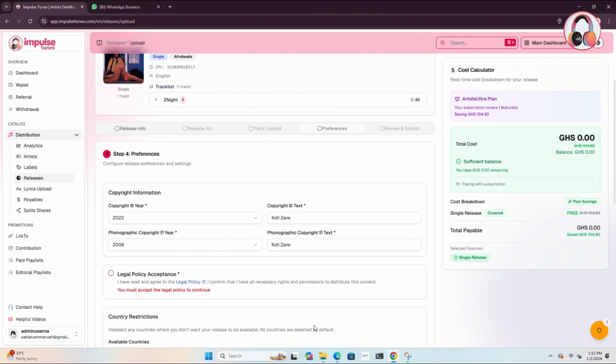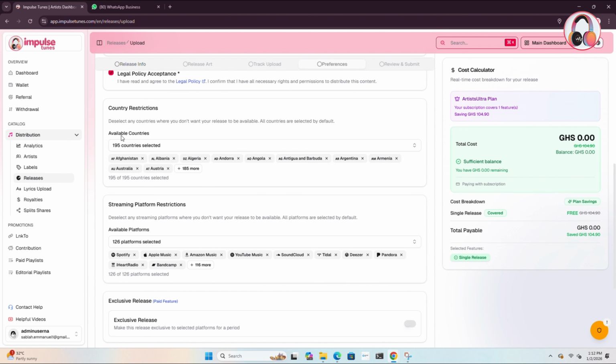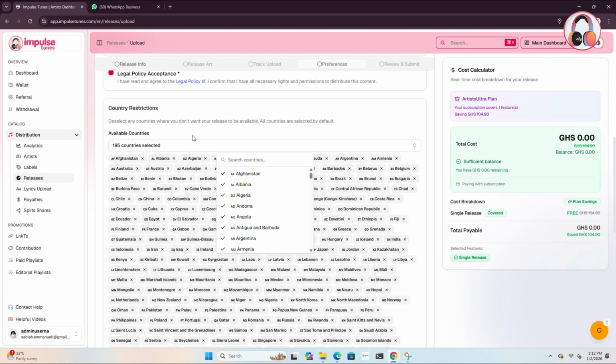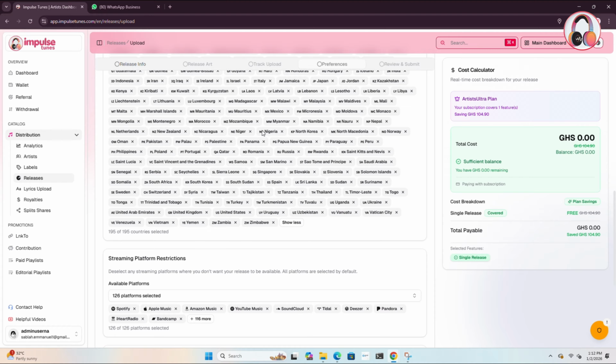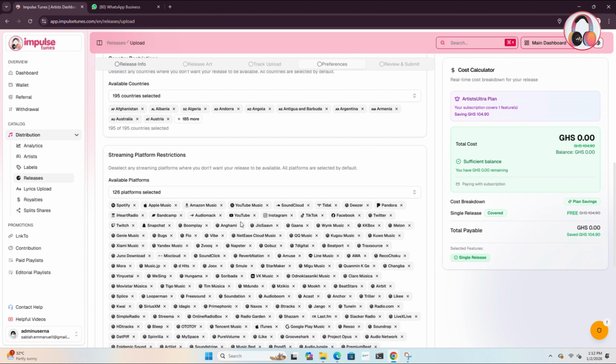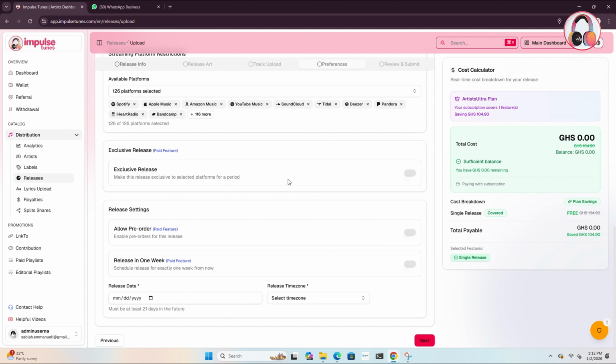Then accept our policy acceptance. Then the available countries, right? So if you do not want your release to be in a certain country, you can deselect it over here, right? So right now your release is going to go live in all 195 countries. Same for the available platforms, right? If you do not want a release to be on a particular platform, you can deselect it. But we want it to be on all streaming platforms, so we will leave it as it is.